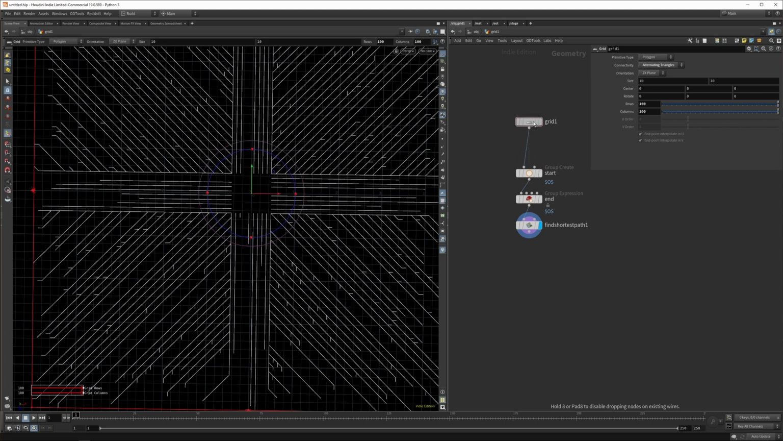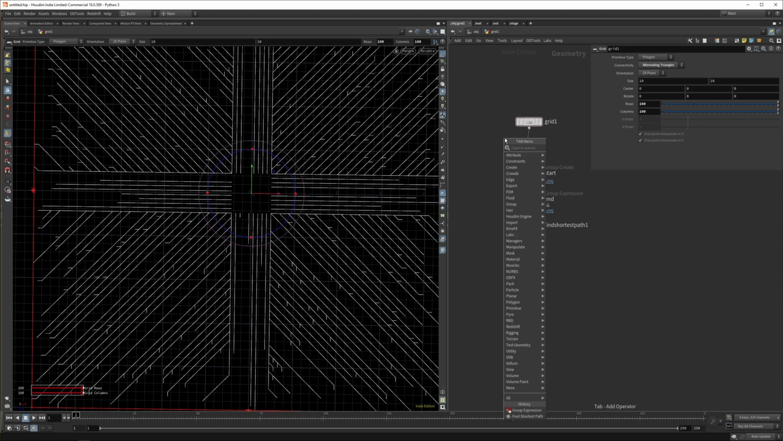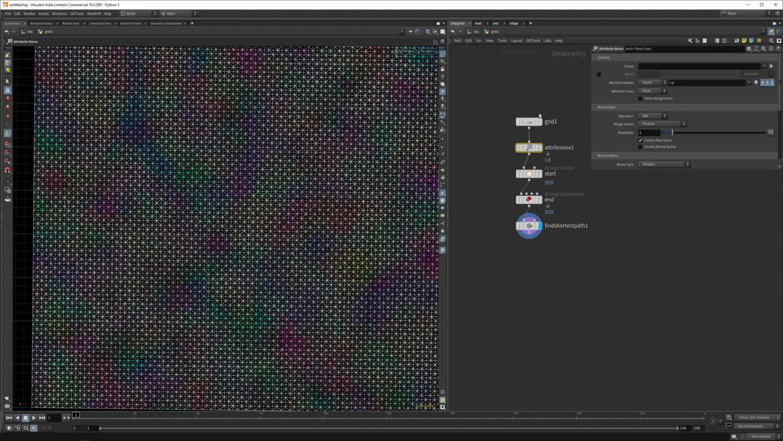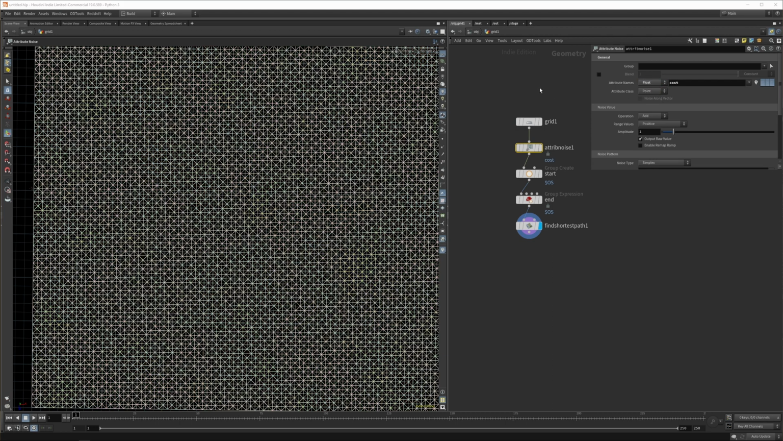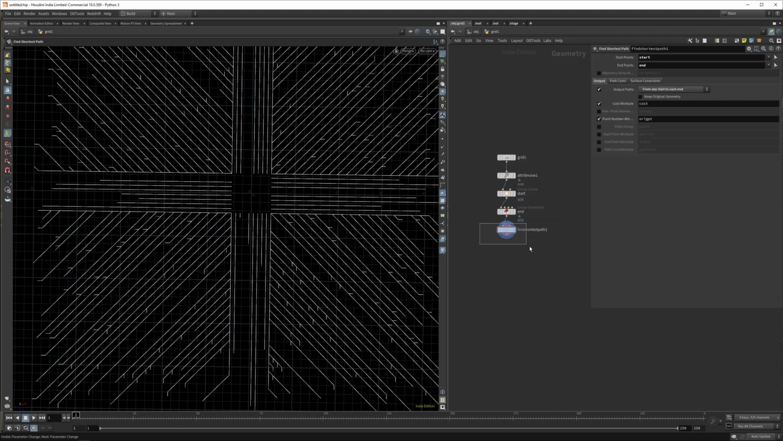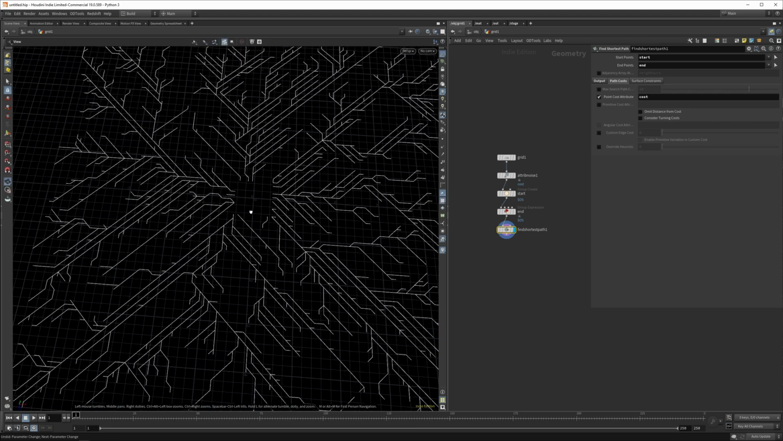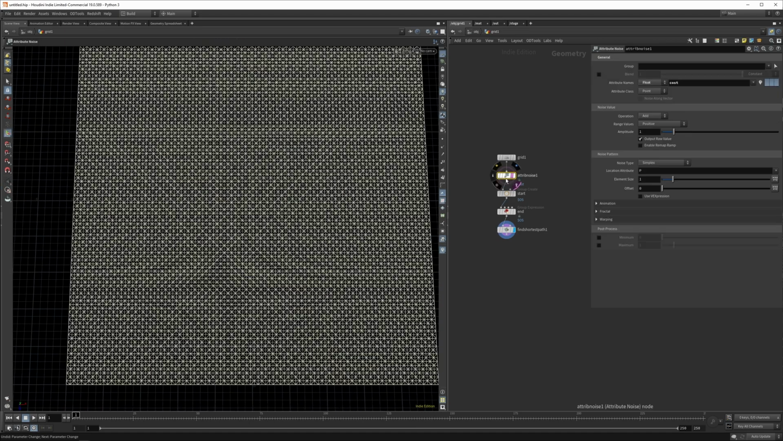So let's create an attribute noise. Attribute randomize will work as well, but I think working with noises is a bit nicer. We call this cost. It's a float attribute. And in the shortest path, we want to enable the point cost attribute in the path cost. So type in cost here. And now you can see we get a lot more interesting randomized patterns.